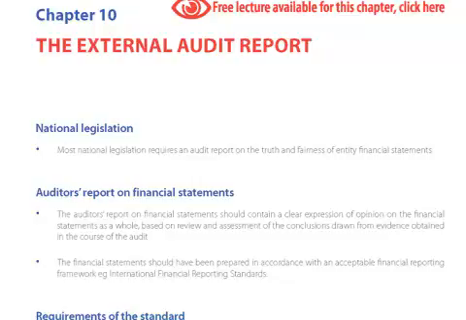The requirements of the standard: the audit report should include the following basic elements: title, address, C, opening or introductory paragraph, which includes identification of the financial statements audited and statement of the responsibilities. I'd like you to remember this little list here. It's pretty obvious. The title, the address, C, and the bottom three, the name, date and address.